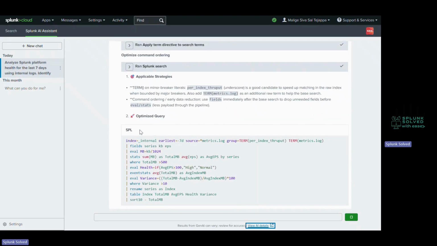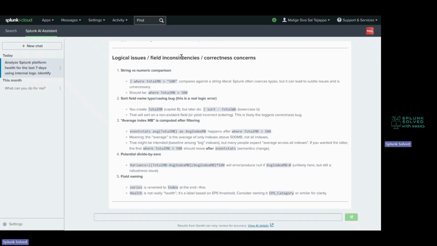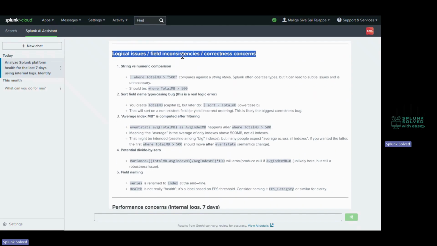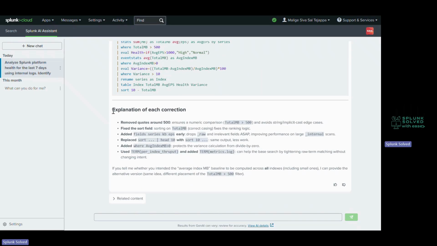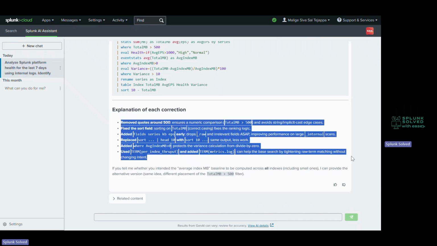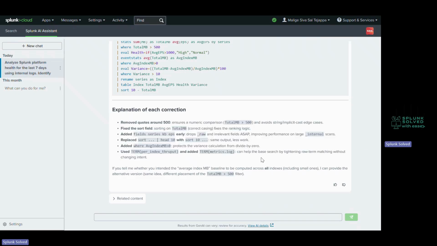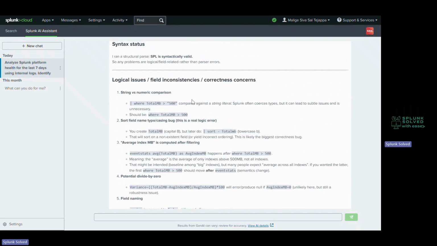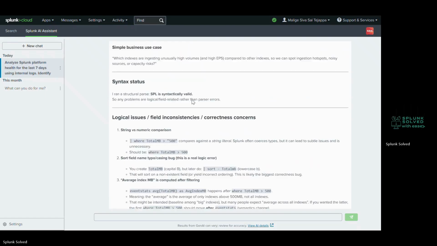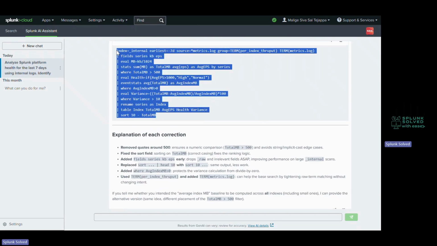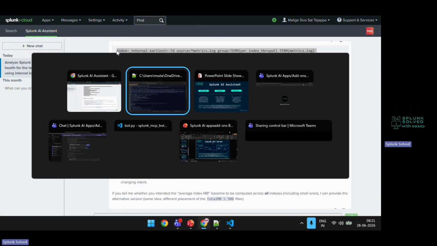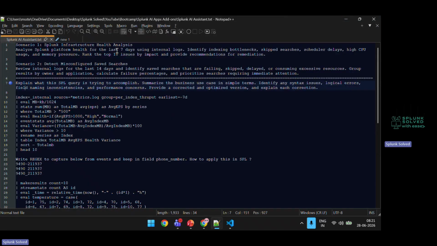So it has given us the optimized query from whatever we have given, and the logical issues it has found, field inconsistencies, correctness concerns, and so on. It is also explaining what is actually happening in the query. That's cool, right? An answer which you can rely on, because it has been fed with so much Splunk documentation, all the versions of Splunk. That is the key point here.